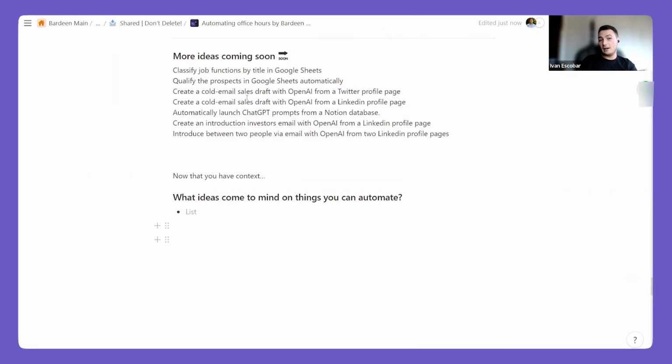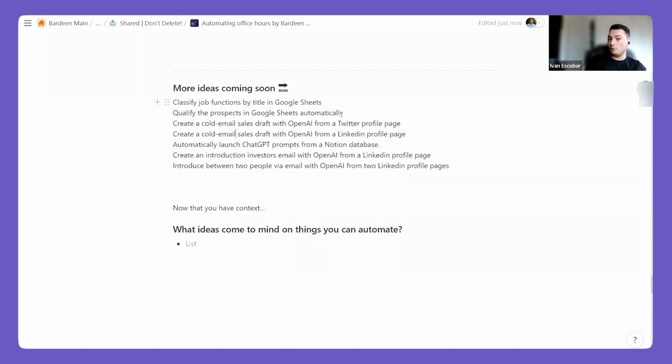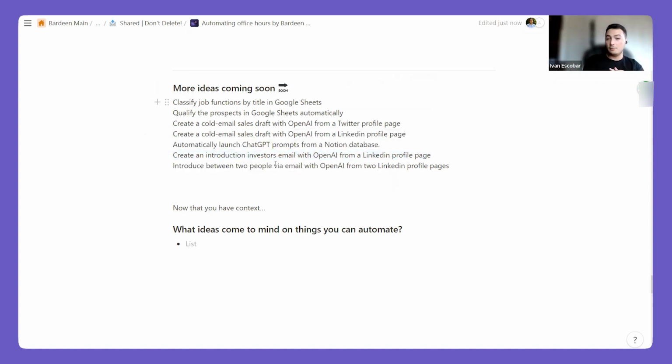and see the results. So here are some ideas that we have in mind of what's coming. We want to create a cold email draft from a LinkedIn profile or from a Twitter profile, qualify the prospect in a Google Sheet, qualify job functions by title, create an introduction to investors email with OpenAI, introduce two people with OpenAI with the data from two LinkedIn profile pages. That is an interesting idea we recently had: what would happen if you were to input two LinkedIn profiles, scrape their data, then use OpenAI to draft an email and send them an intro message, both of them.